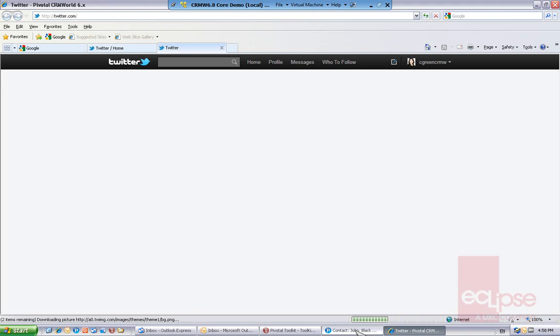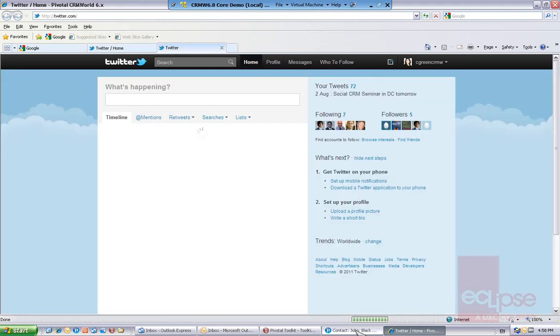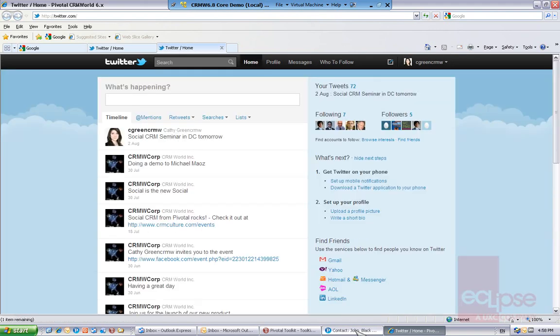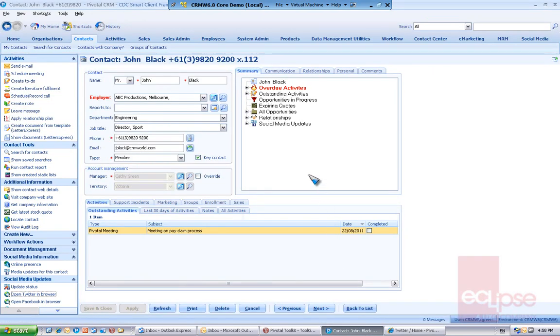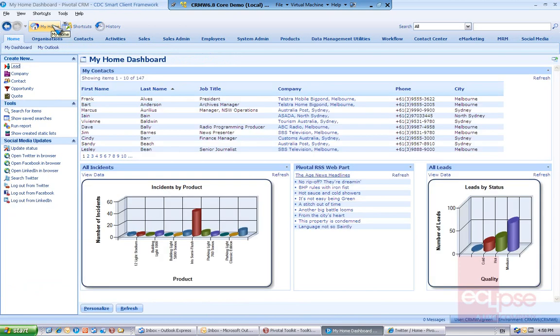Pivotal Social CRM lets you easily capture support incidents from any social media update and assign them for prompt follow-up. You can also use Pivotal Social CRM to leverage social media for service and technical broadcasts and communicate with your customers via social media for service and support.